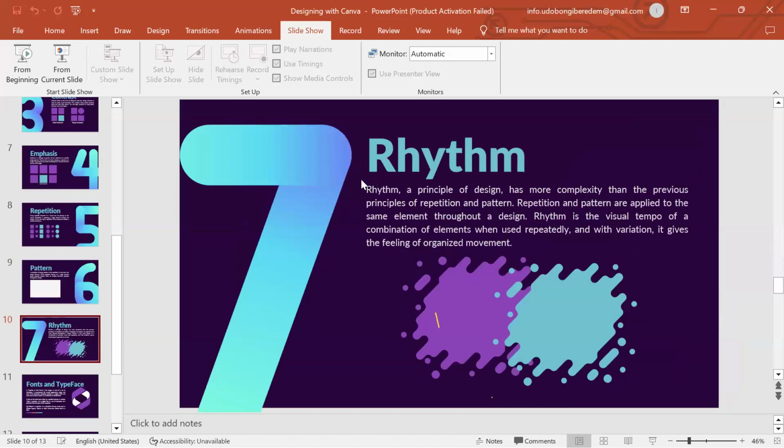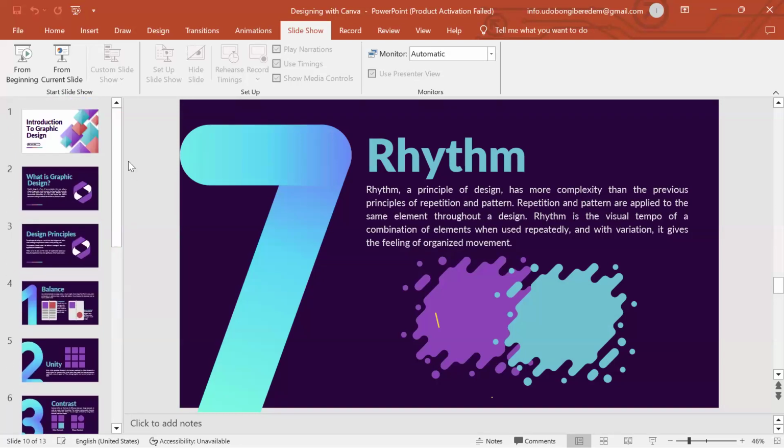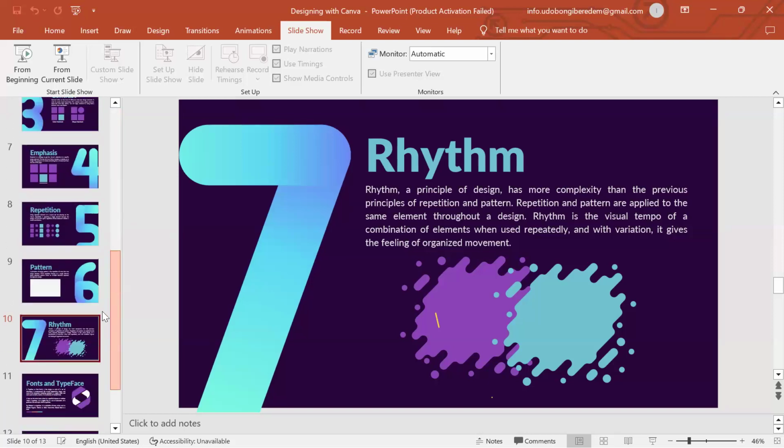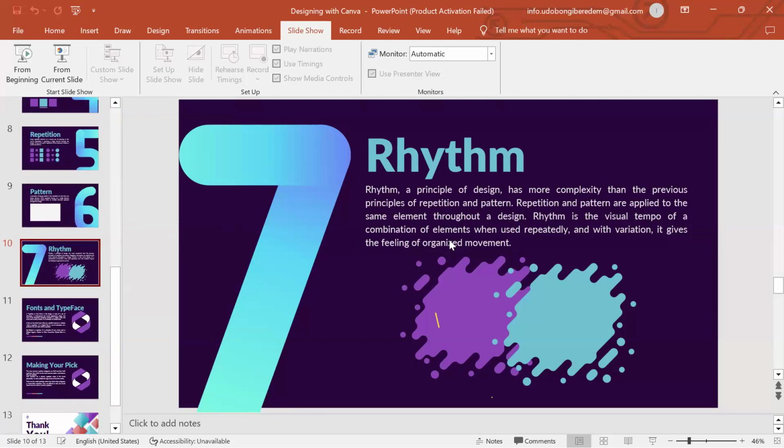Rhythm is a principle that has, of course, more complexity than, if you look at all of these principles that we have been mentioning, some of them seem similar, right? Some of them seem like this is almost the same thing as this one, but they are still regarded as different principles because you need to follow each and every one of them when you're doing designs to make sense, right? And the number seven is rhythm.